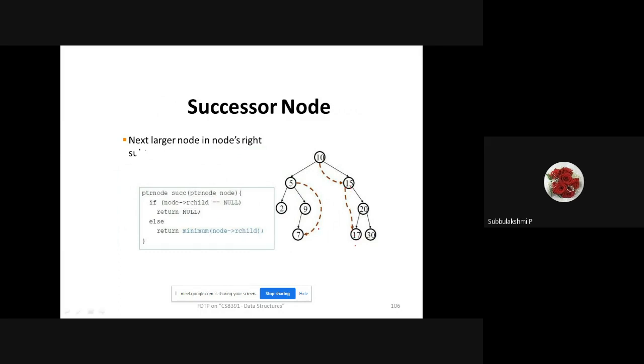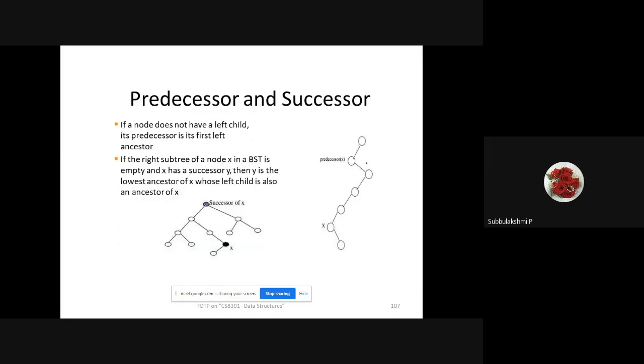This is how it works. And here you can see the code returns the minimum of the node's right child. So the same example is being given. If a node doesn't have a left child, then what will you do? How will you be able to find the ancestor, or the first left?